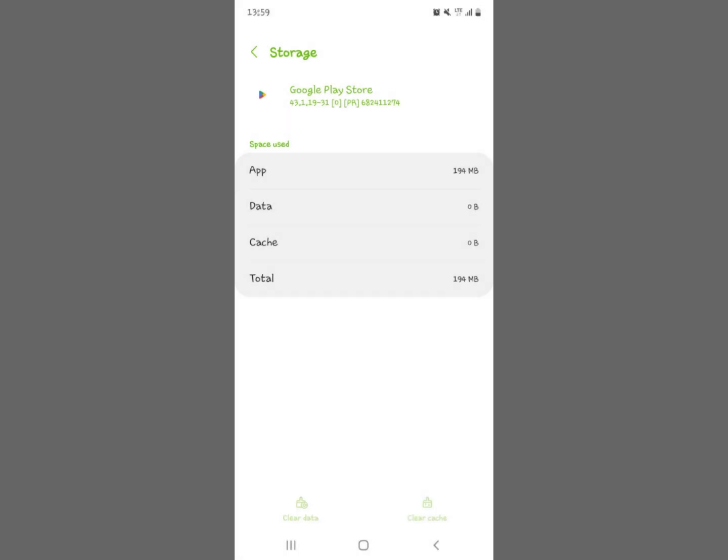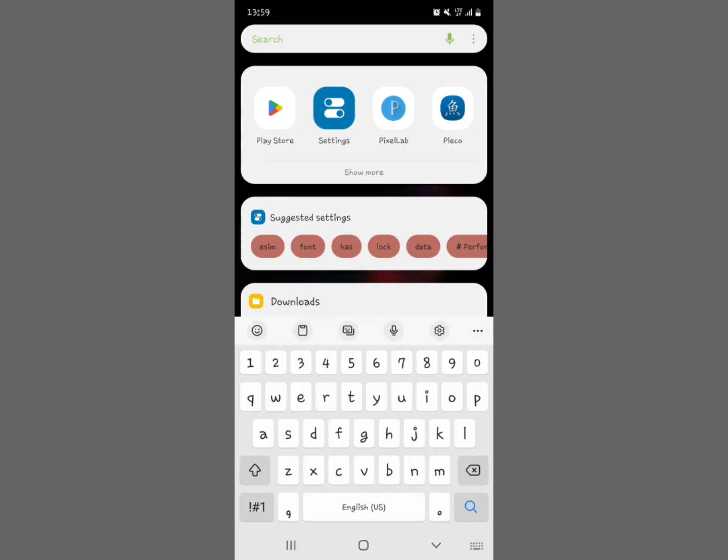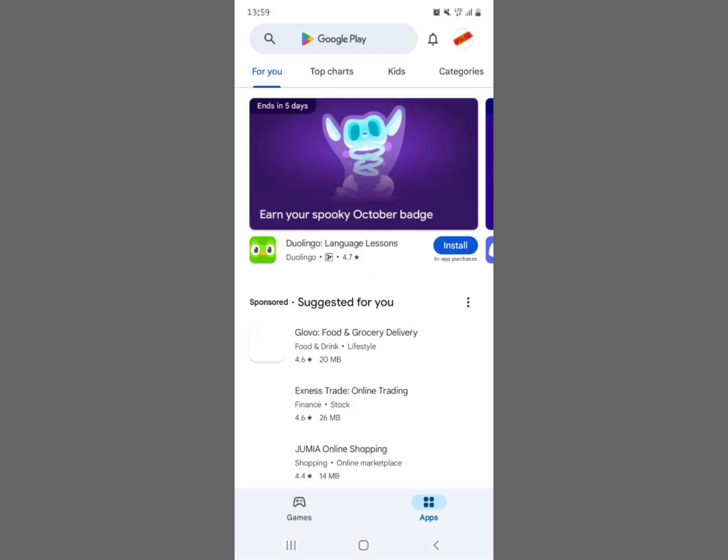After pressing OK, you're going to go back to your Google Play Store application. When you open your Google Play Store, the other message is not shown anymore.